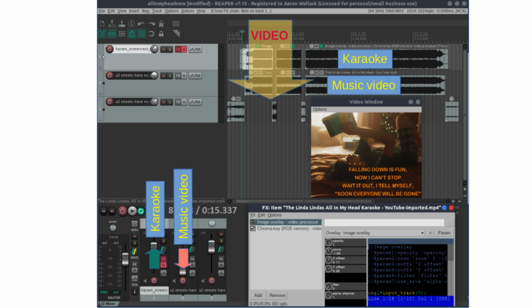Now, if you take the music from the karaoke, which is the first project, and turn that all the way up, and then the music video all the way down, you end up with a karaoke video. Likewise, you turn the karaoke all the way down and the music video all the way up, you end up with a sing-along video. So I'm going to explain and show Reaper commands, screenshots of how I do this.